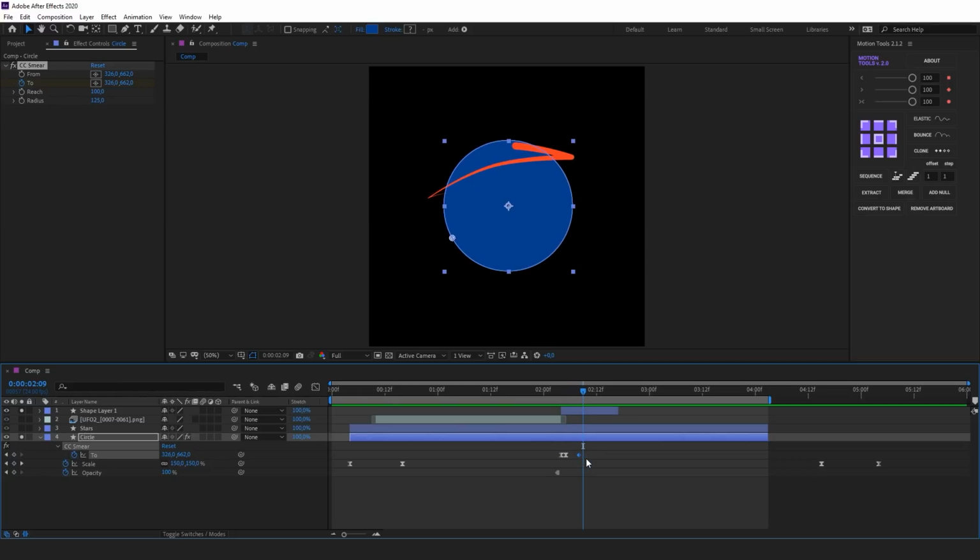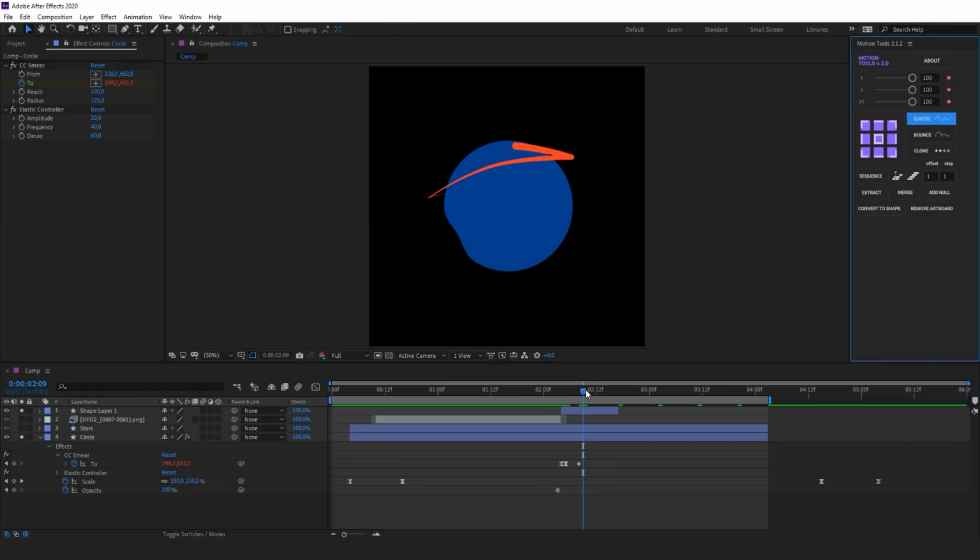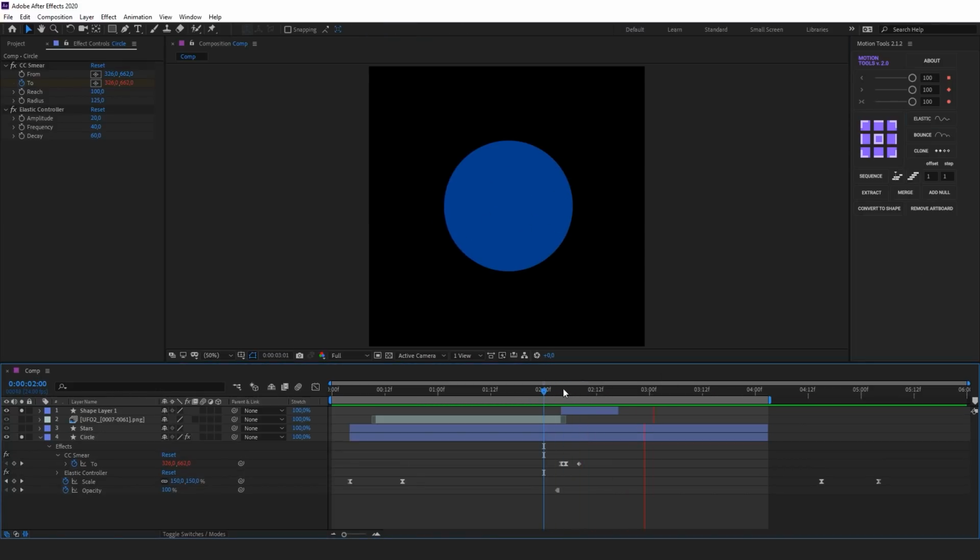Now, using the Motion Tool script, apply the fading oscillations. The main thing here is to make sure that the last frame is linear, otherwise, the fading oscillations won't work.